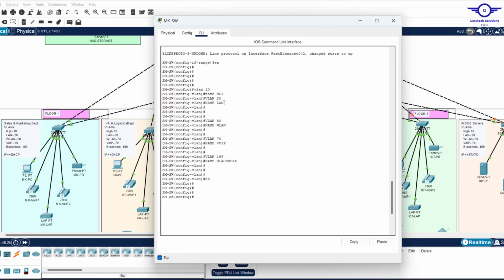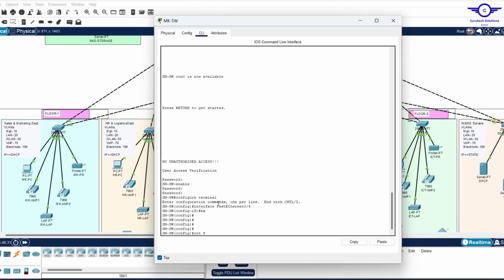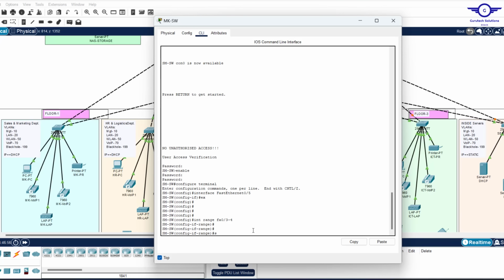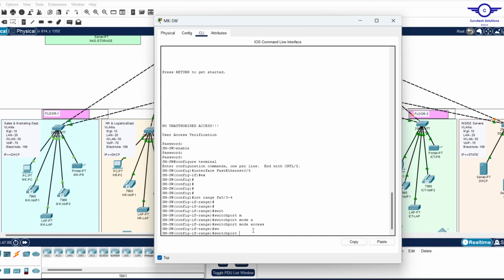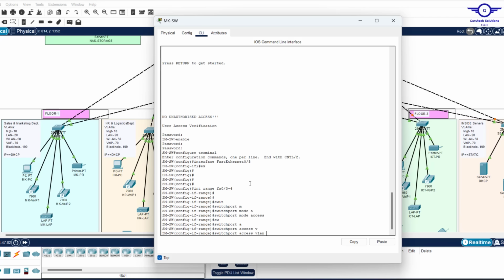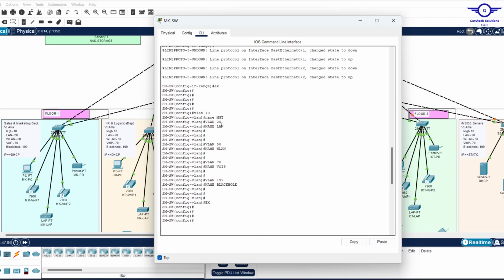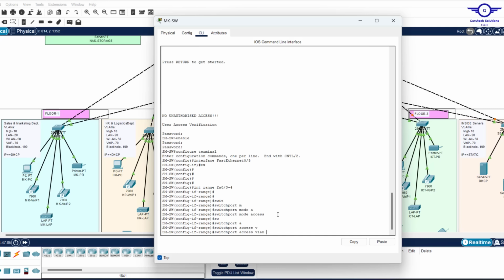So let's do it. Interface range FA0/3 to 4. You can see the computer is connected to FA0/3 and the printer is connected to FA0/4. So we just say switchport mode access, then switchport access VLAN 20, the LAN VLAN. Okay, good.